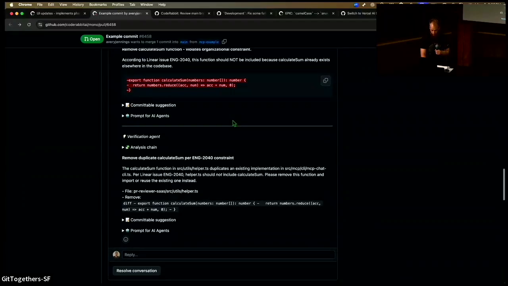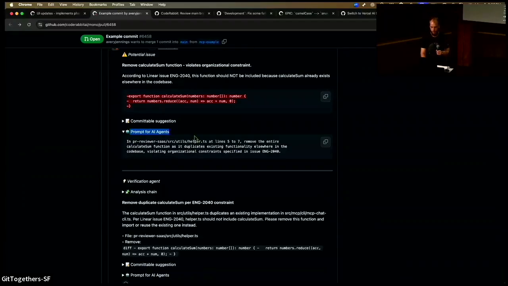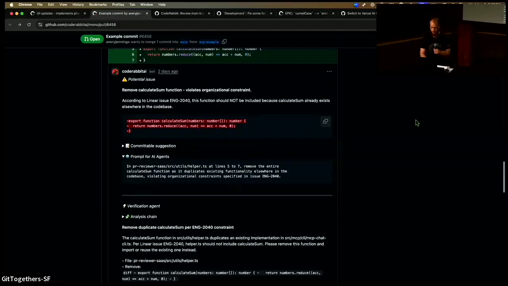And then this is something I want to talk about as well: Prompt for AI agents. I think I mentioned this earlier. This is a concise prompt you can copy and paste into whatever code gen tool you want, and it will address the comment. We include these for all of the comments, and I use this all the time. I think it's really useful to just quickly go back and forth on that.